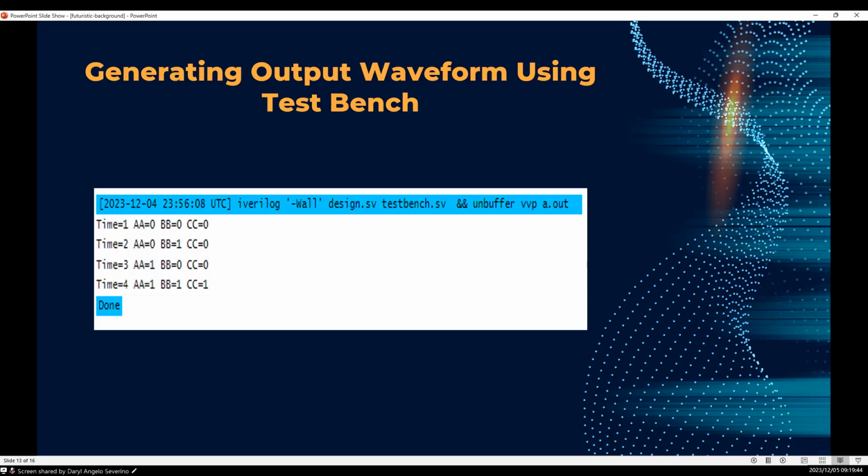So here is the output. At time 1, A is equal to 0, B is equal to 0, then C is equal to 0 since it is an AND gate. So in time 2, if A is equal to 1 and B is equal to 1, then C is equal to 0. Because an AND gate will only be 1 if all the inputs are 1. So at time 3, if A is equal to 1, then B is equal to 0, then C is equal to 1. Then at time 4, both A and B are equal to 1. That is why the C is equal to 1.